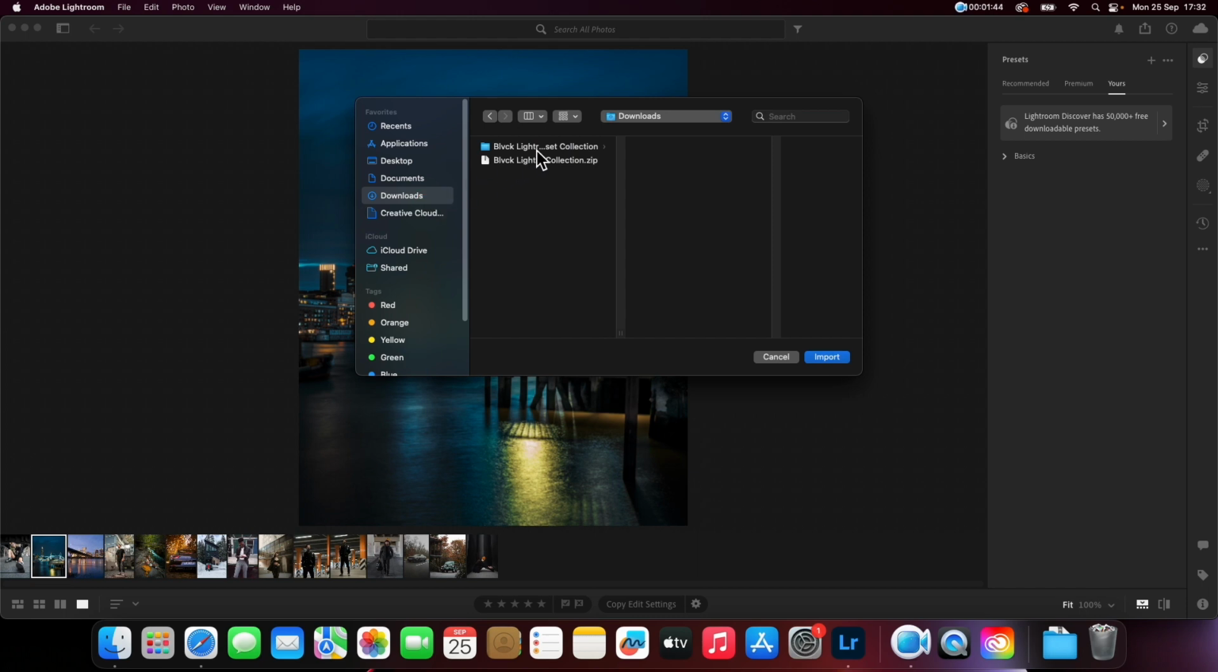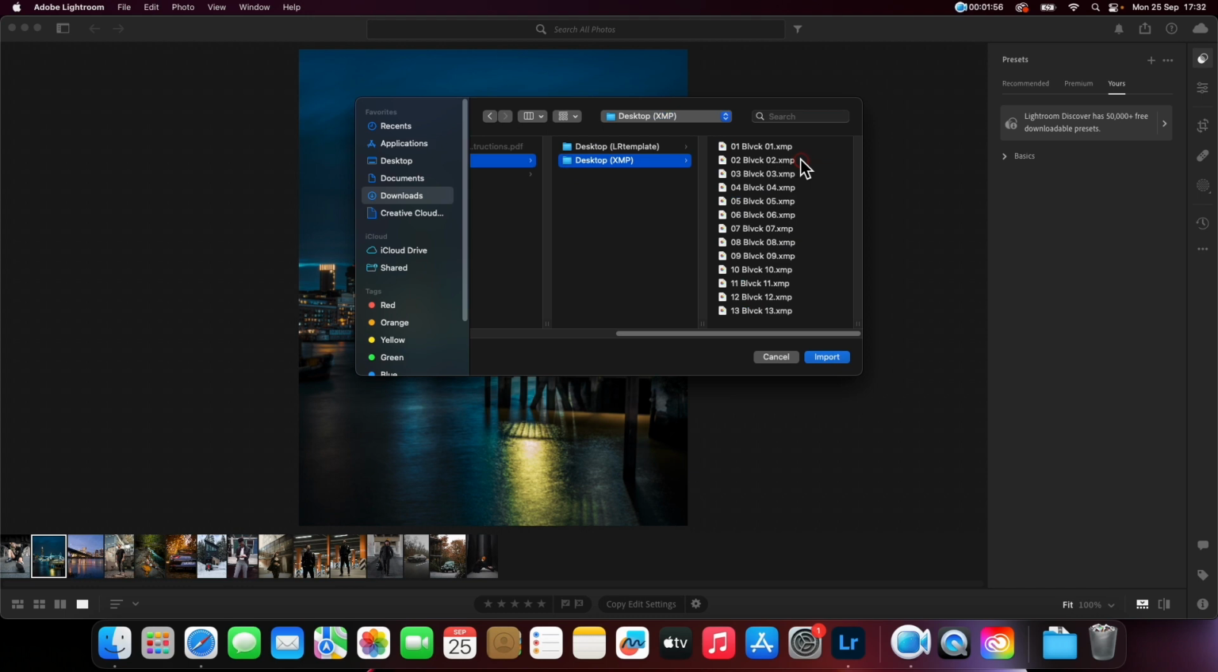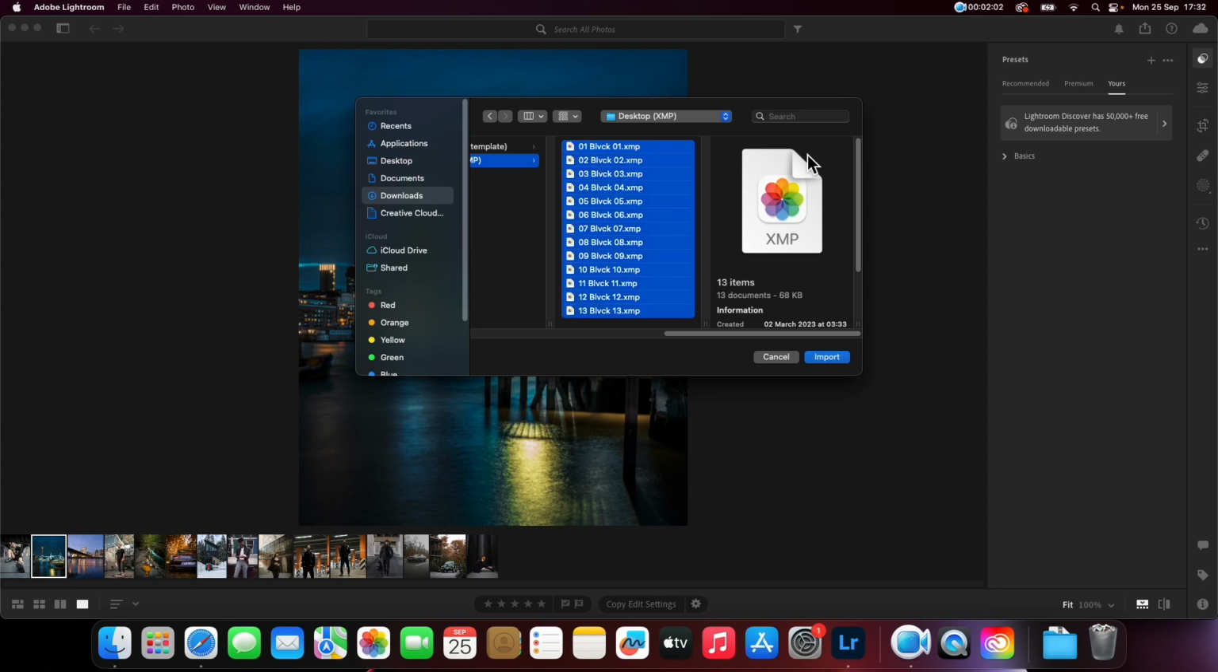Once you found the folder, open it and then open Desktop XMP. Select all the preset files within the folder and click on Import. You have now successfully installed the presets and can now proceed to use them.